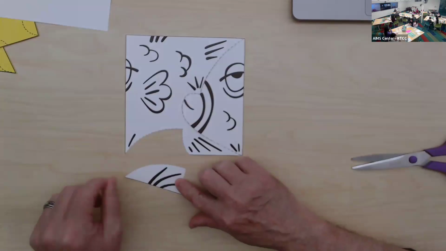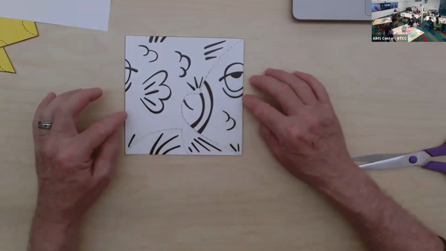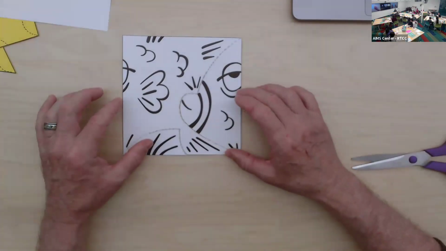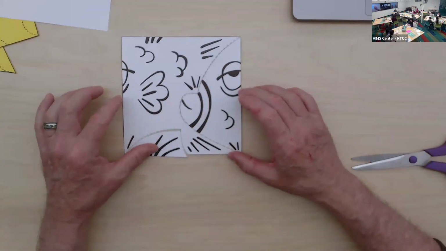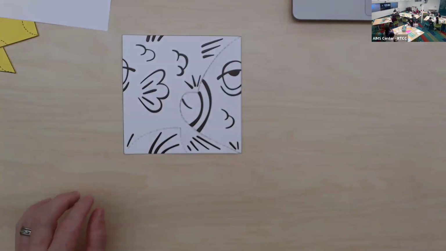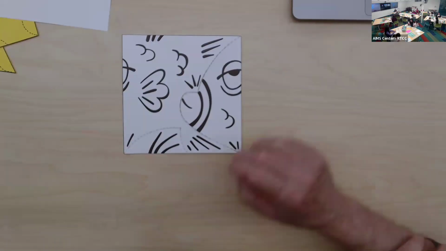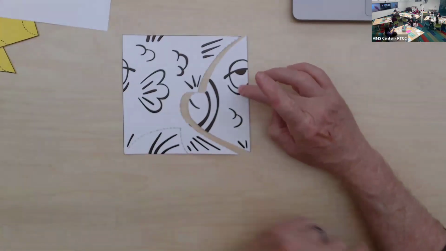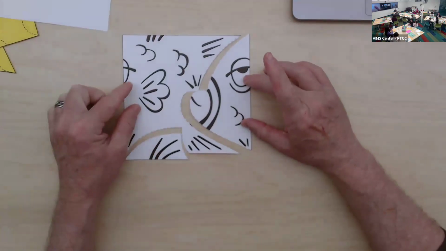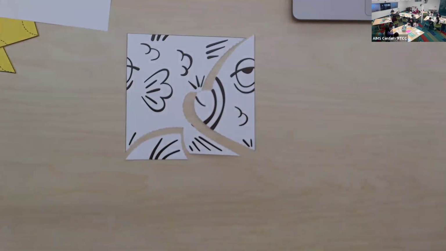So once you have your square cut out, you'll notice there are two pieces marked with a dotted line on your square. You want to cut along that dotted line and cut out those two pieces, like I have done here. Maybe I can get a background. There we go.